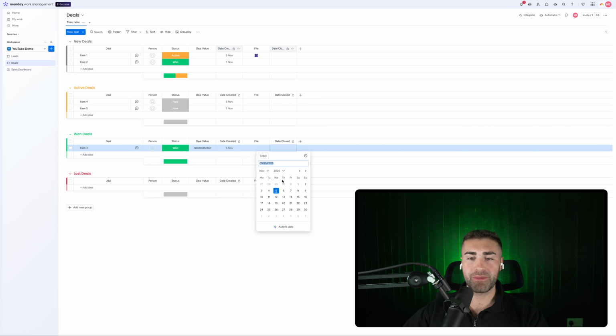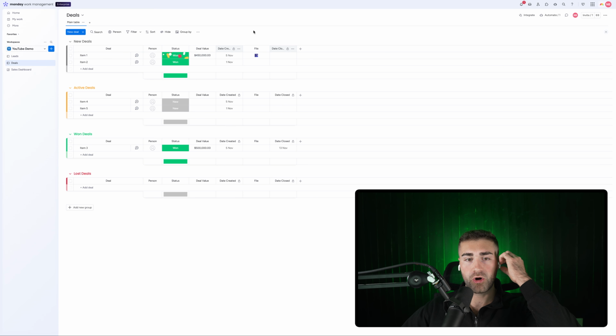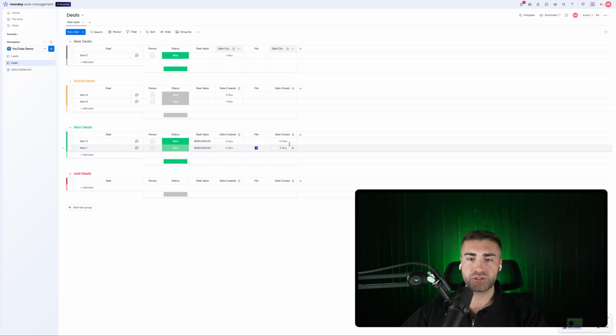So if I manually enter this in, just to give you an example. Let's say that's the 13th. And then also if I assign a value of 450, and then change the status of this deal to won, that's also going to move that particular item to the group won, but also automatically set the date closed to today.